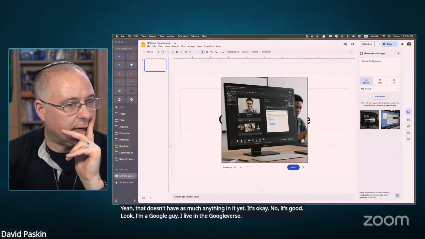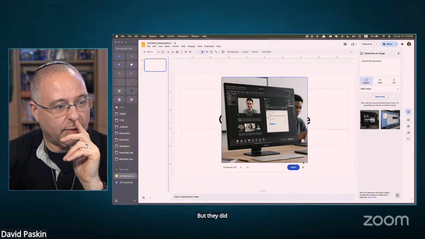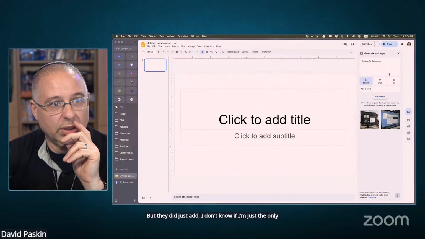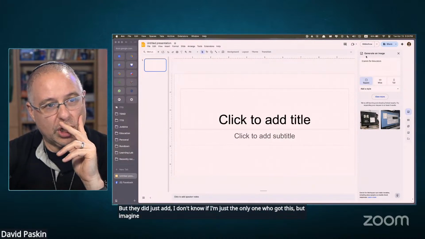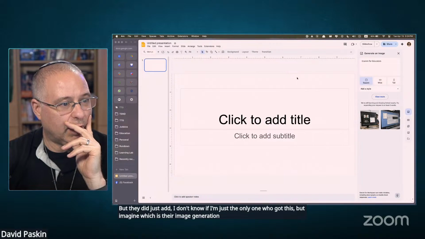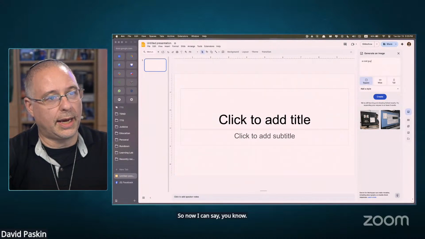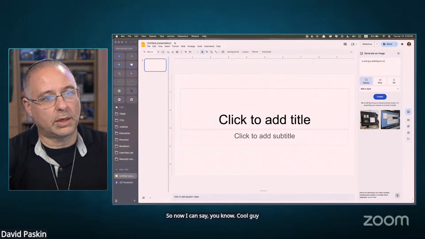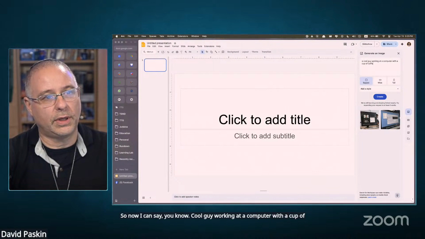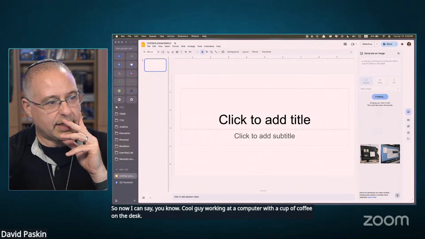But they did just add, I don't know if I'm the only one who got this, Imagine, which is their image generation, is now embedded right in here. Oh, fun. Okay. That's so neat. Now I can say, a cool guy working at a computer with a cup of coffee on the desk. And then I can ask it to make that for me.